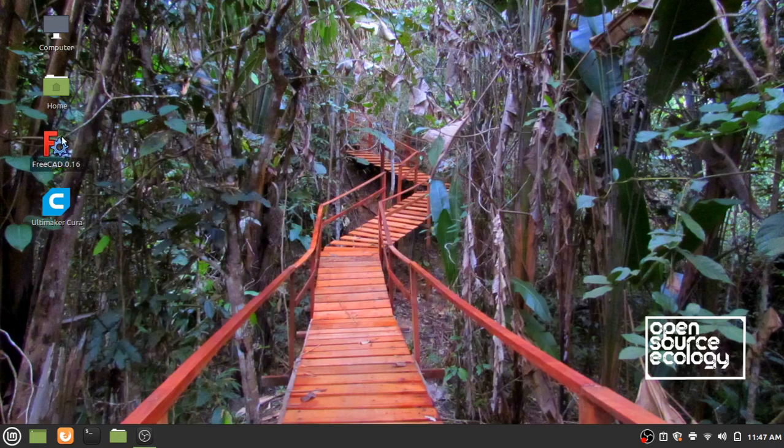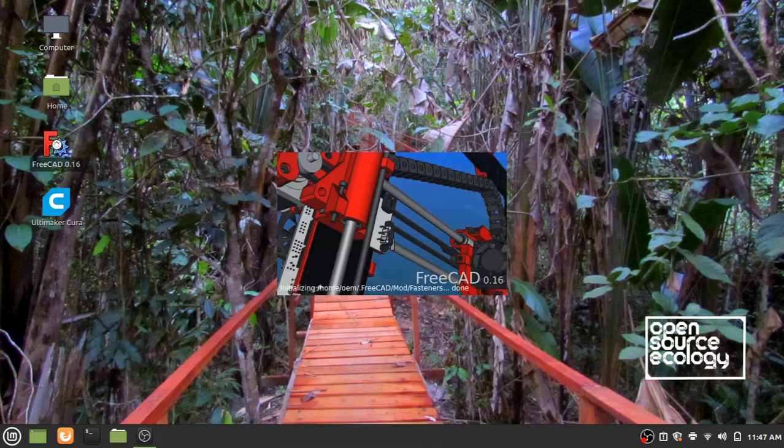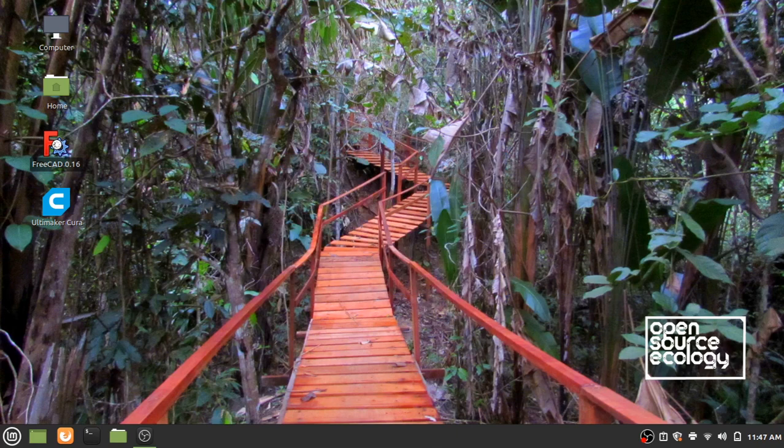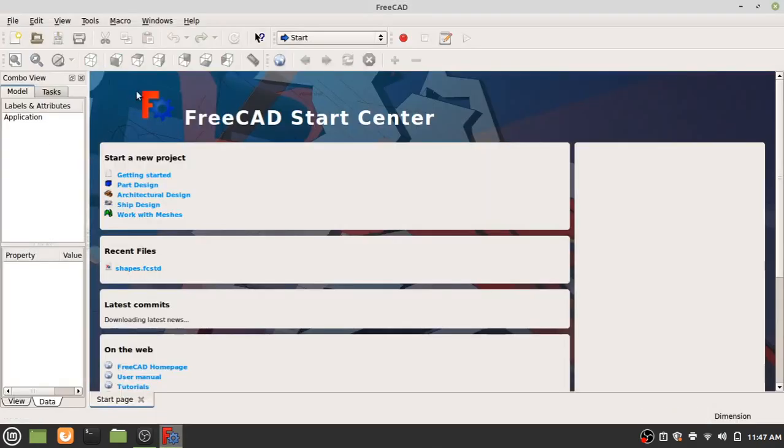All right, welcome to FreeCAD, where all of your CAD adventures will begin. Double-click the FreeCAD icon. Architects and engineers use this to design things, like parts and bridges and houses.